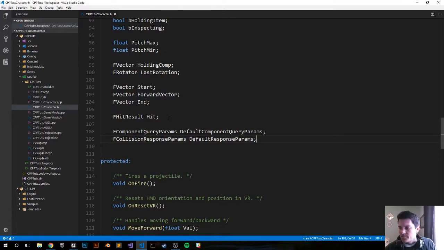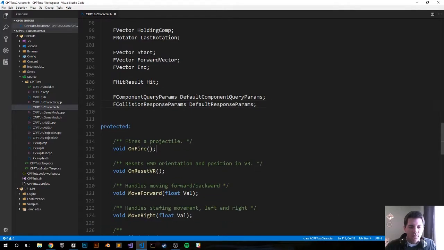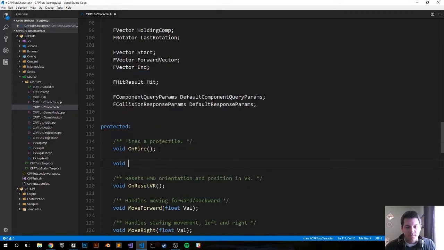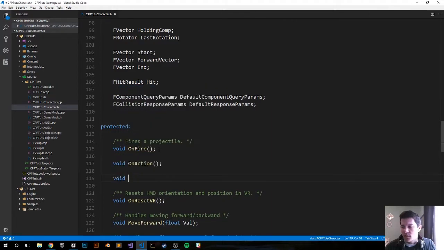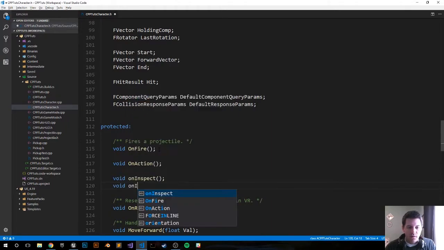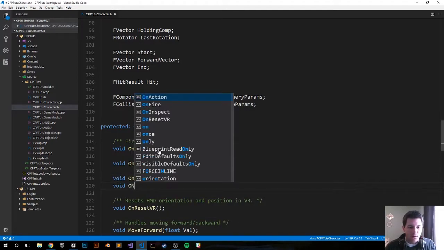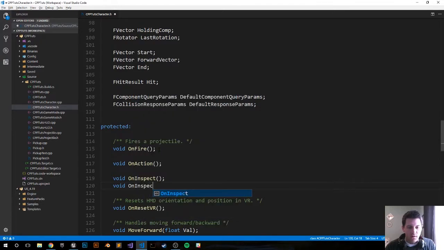Alright, let's continue. Under OnFire, let's create our input functions. We're going to have OnAction. Then we're going to have void OnInspect. And then a void On capital O, just to be consistent, OnInspectReleased, I believe is what I have it called. Yeah, let's move on.